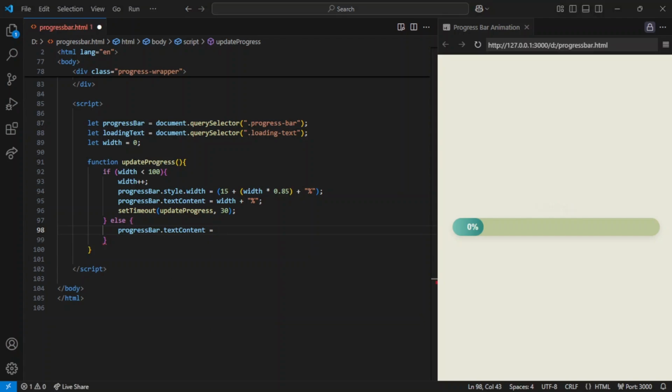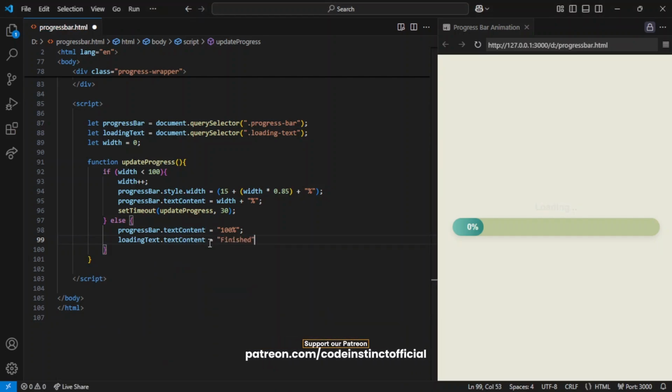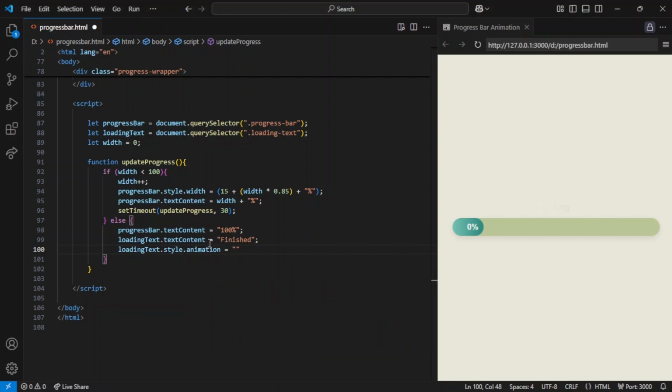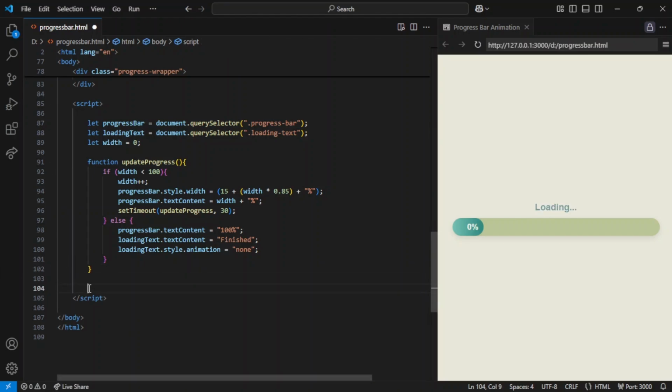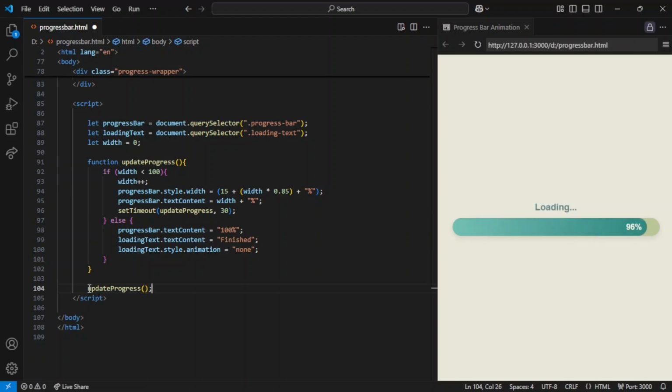First, we set the text inside the progress bar to 100%. Then, we modify the loading text above the bar, changing it from loading to finished. At this stage, we also stop the pulsating animation effect on the loading text by setting its animation property to none, ensuring that once the loading is done, the text remains still instead of flickering. Finally, to kick off the entire animation, we call the updateProgress function once at the bottom of the script. This ensures that the progress bar starts animating automatically as soon as the page loads.